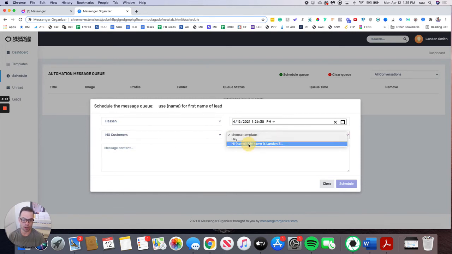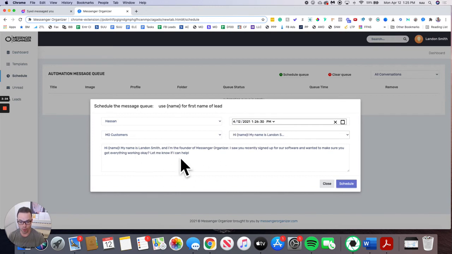And so maybe I want to click this one. It's going to auto-populate here. And like you see here, you can use this name bracket to use the first name of the lead. So if you want to personalize this automated message, you could put that in there and then schedule it. And when it sends off, it'll use that person's first name when creating the message, sending the message.